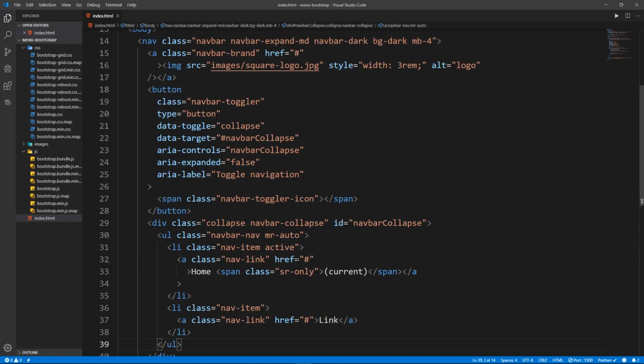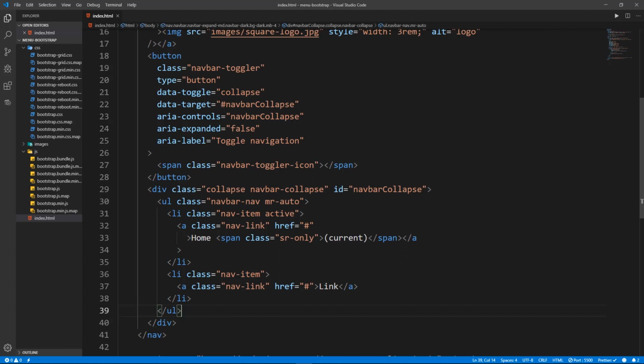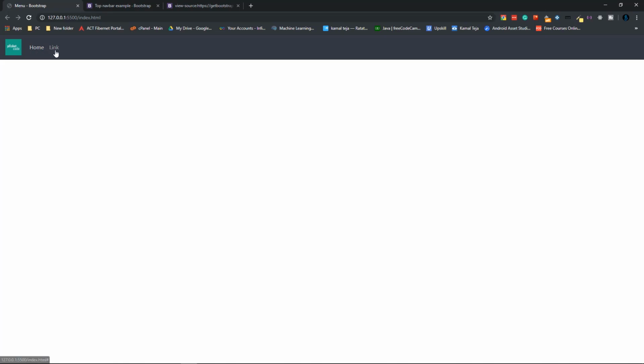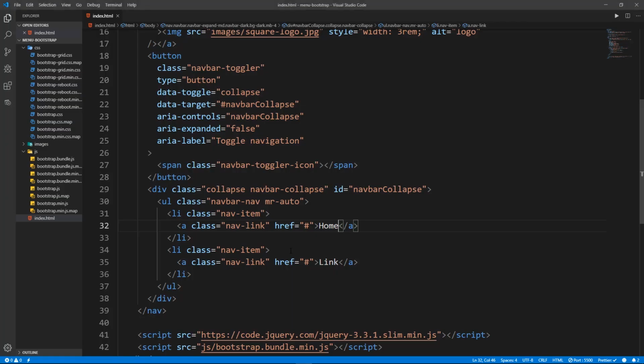The home has a darker color, right? That is because it has an active class to it, so remove that, and remove the span tag present inside the home. So that is the basic template. Now, let's rename the link as well. Let's give it as videos.